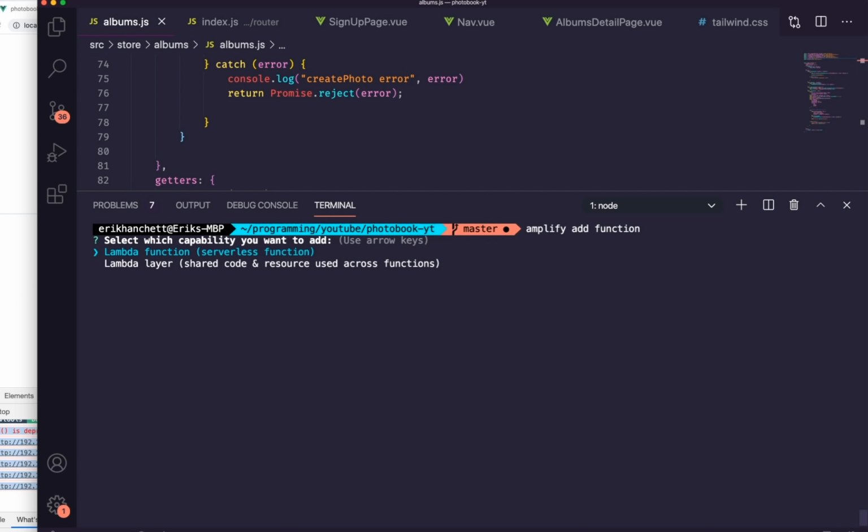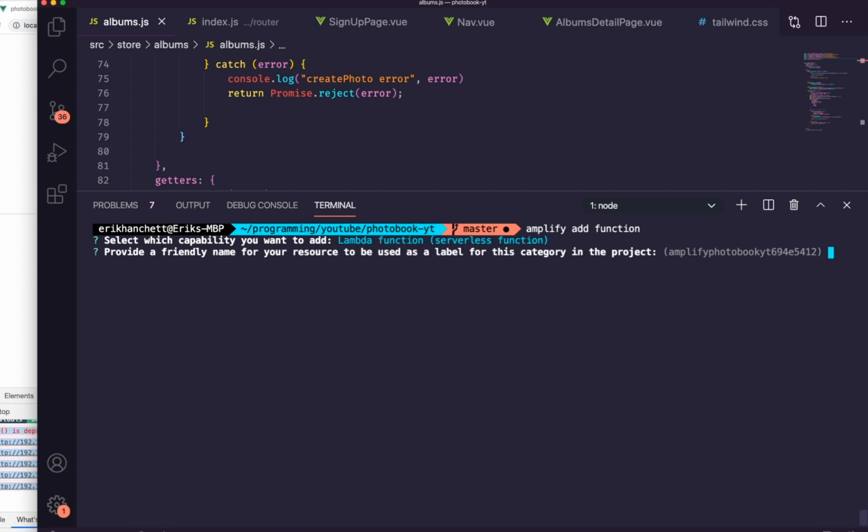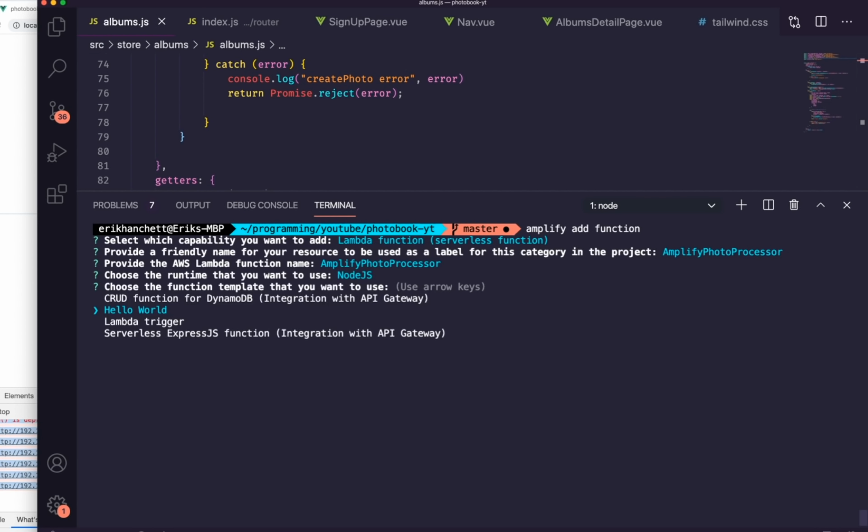It's going to ask you: Lambda function serverless or Lambda layer. I'm going to do a serverless function. It's going to ask us for a name. I'm going to call it Amplify Photo Processor. Then choose the function template. Provide the AWS Lambda function name. I'm just going to leave it the same. We're going to use Node.js, and we're going to use the hello world as the type here.